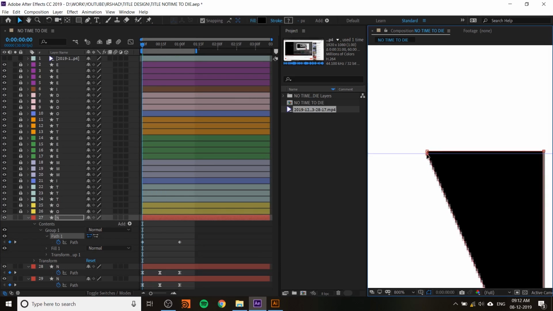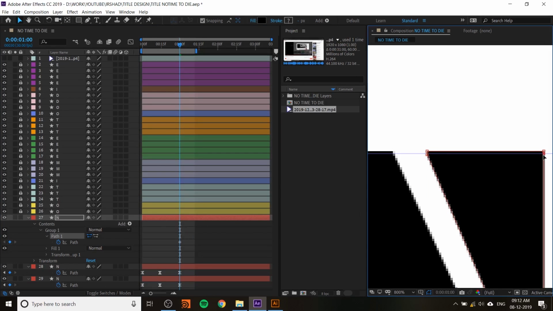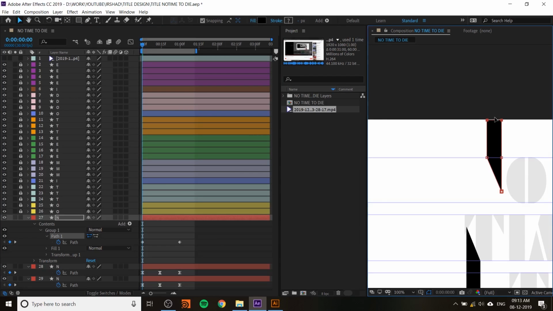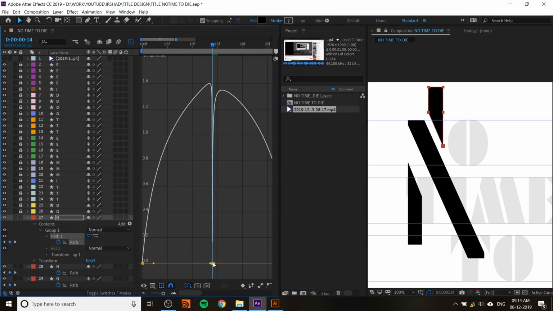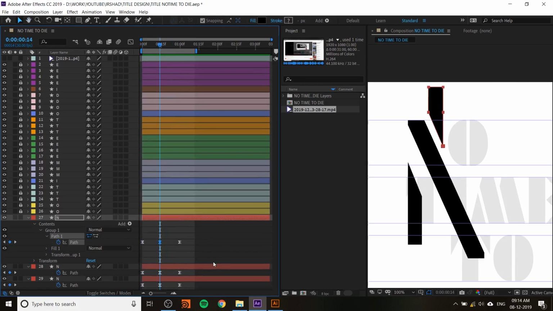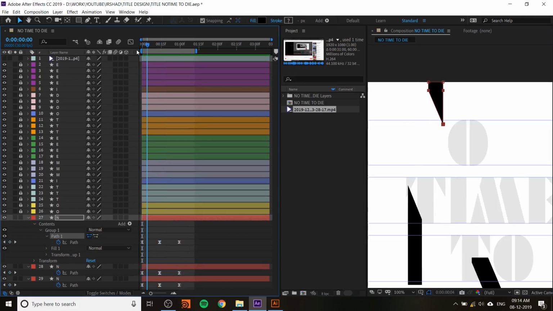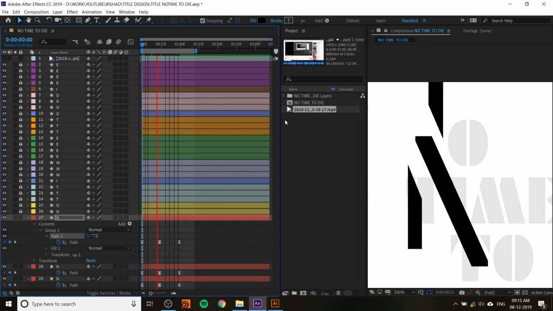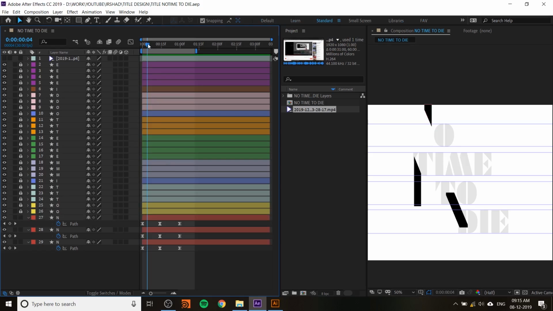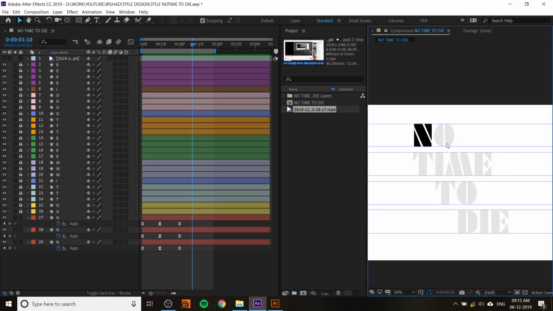So I'm doing the same thing as before. Select this point and this one and move to top. Same thing but different angle, that's the only difference. So I added the same thing here also. So you can see the timing. Okay, we are done for the first letter animation.